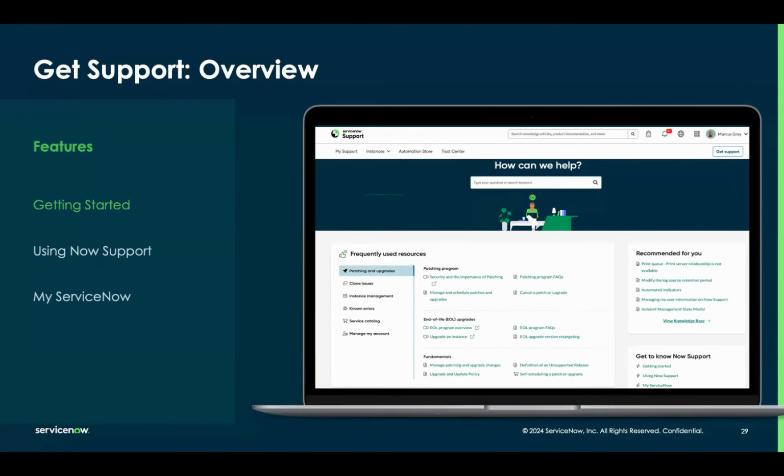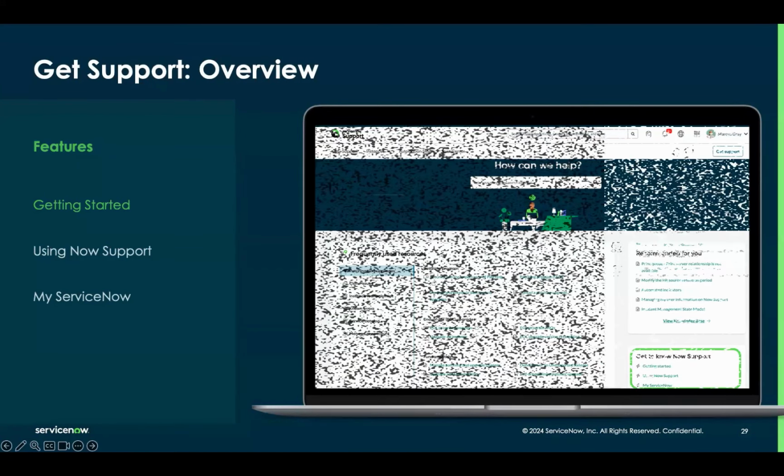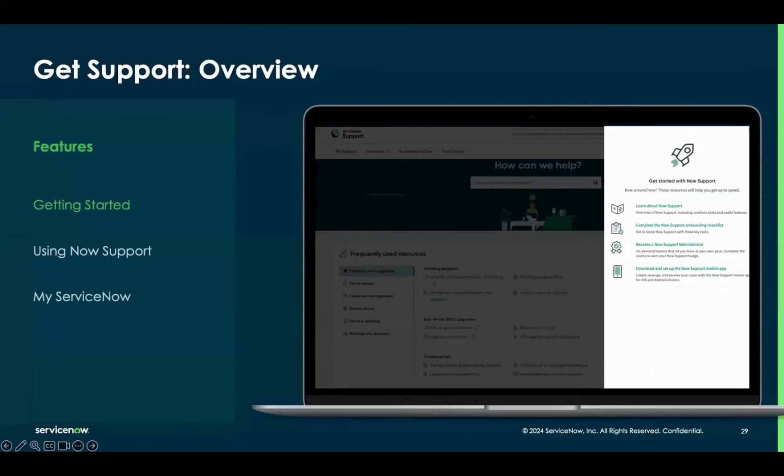But Andy, since I know we have some customers here who have never used this before, or this is their first time seeing self-service, what would you recommend as a place to start to begin the exploration of the portal? So if you are new, I'd go to the Get to Know Now Support area. There are three resources that will give you information on how to get started. Clicking on each of those resources will bring out a side menu of additional options. Yep, as you can see, in the Getting Started section, you can learn about Now Support or get access to our Now Support mobile app.